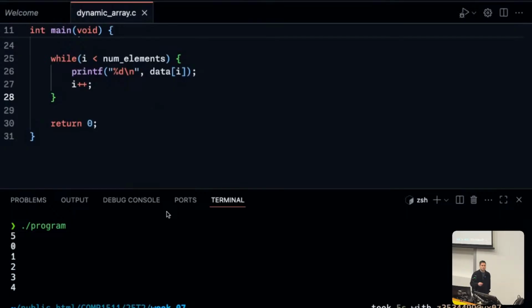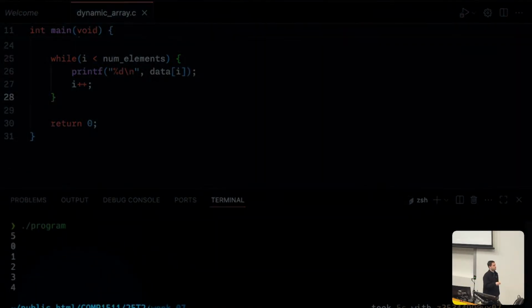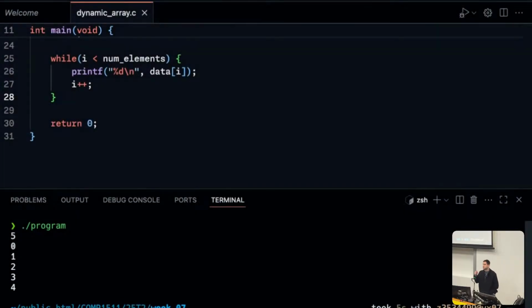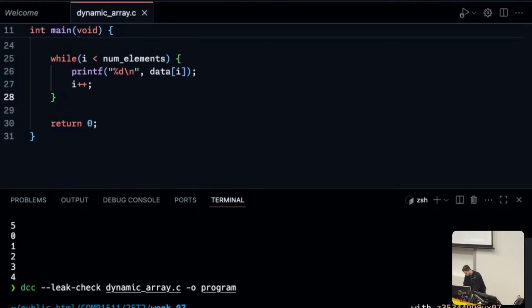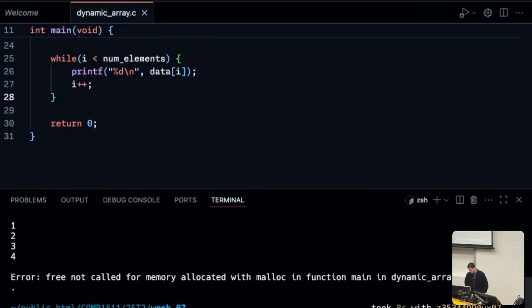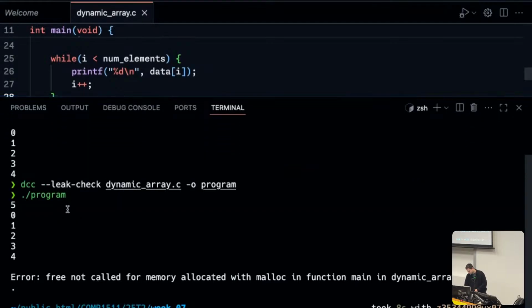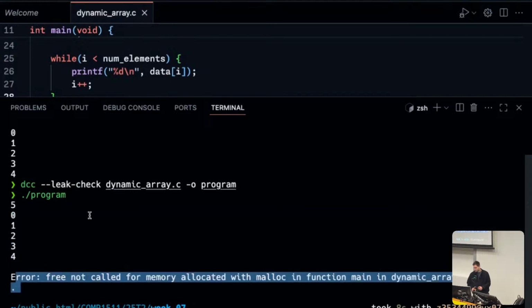So if I pass the leak check flag to DCC, this will actually run some tools to detect if the program you wrote mallocs data without freeing it. Now in this case, I removed that free line. I run the program, and I'm hoping it will detect it as a memory leak. I just had to enter the number 5 for the scanf. The program runs like normal, and then I get this error: free was not called for memory allocated with malloc in the function main in the file dynamic array.c at line 16.